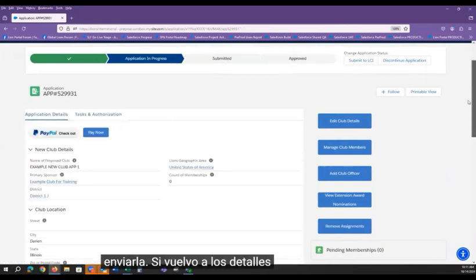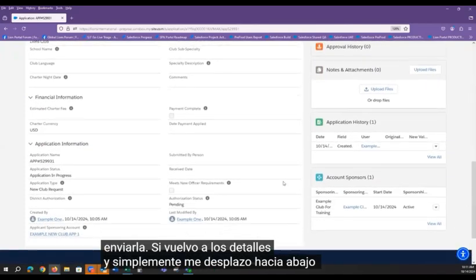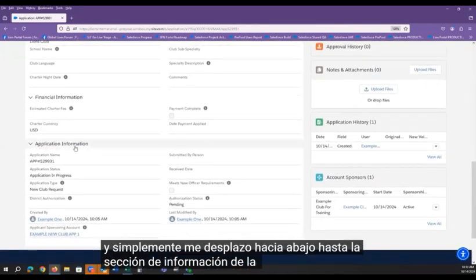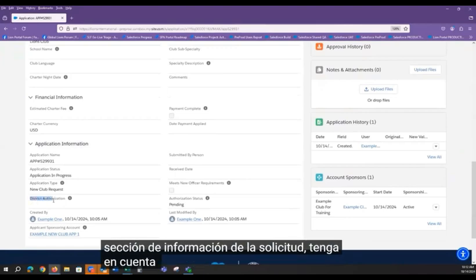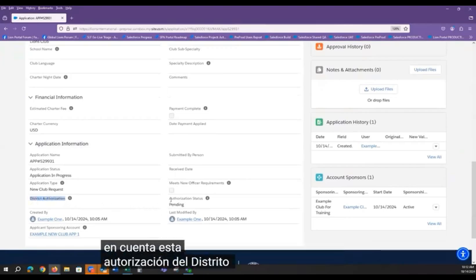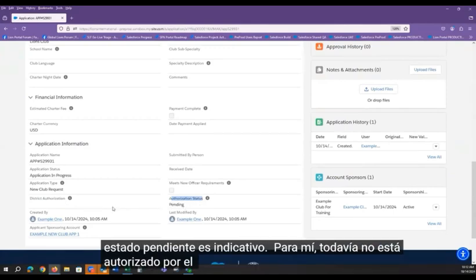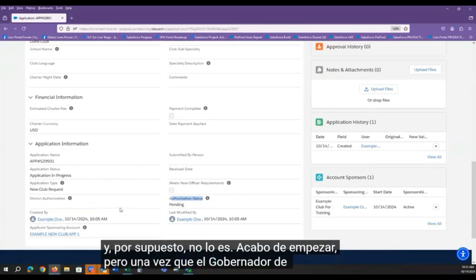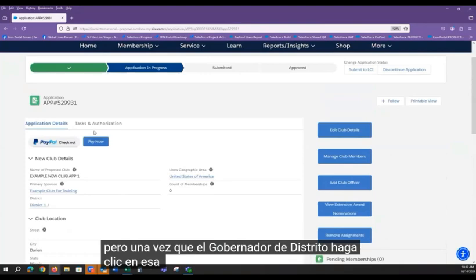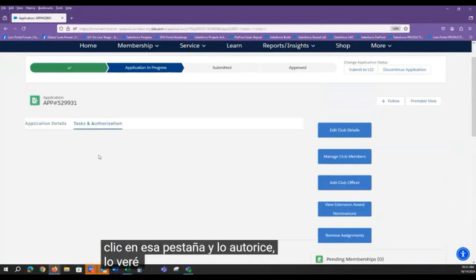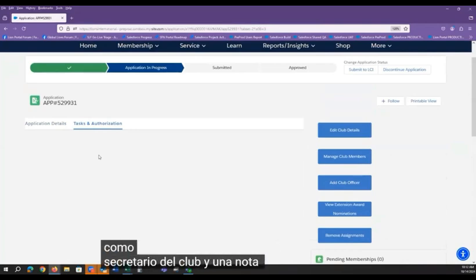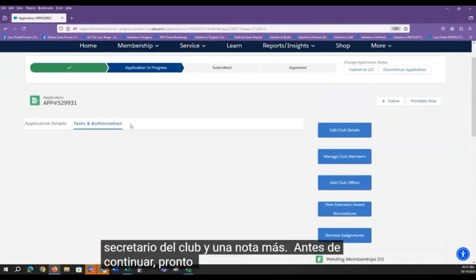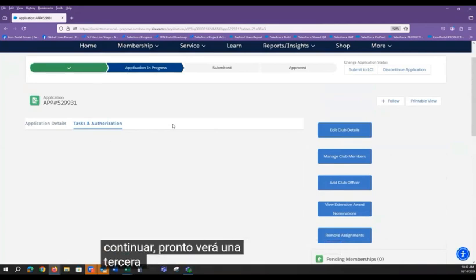If I go back to the details and I just scroll down to the application information section, please note this district authorization and the status. Pending is telling me it is not authorized yet by the district governor. And of course it's not, I just started it. But once the district governor comes in, clicks on that tab and authorizes it, I will see that down in the detail section as the club secretary. And one more note before we move on is you're going to soon see a third tab.